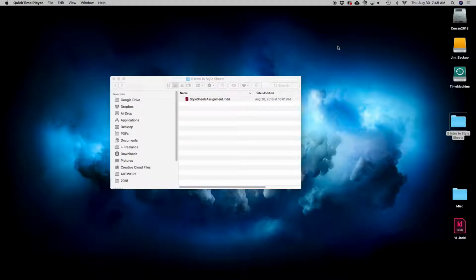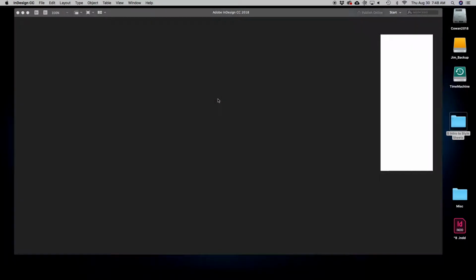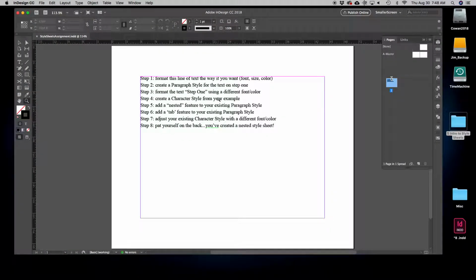And there's two different types of style sheets. There are paragraph style sheets and there are character style sheets. And so we're gonna discuss both of those types, and then we're also going to play around with nested style sheets. So let's start off by opening our InDesign file. And you can see I just have some text that's unformatted.